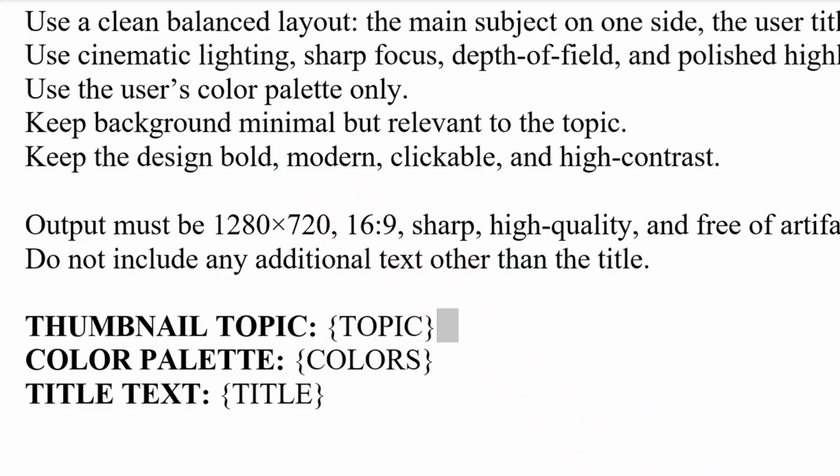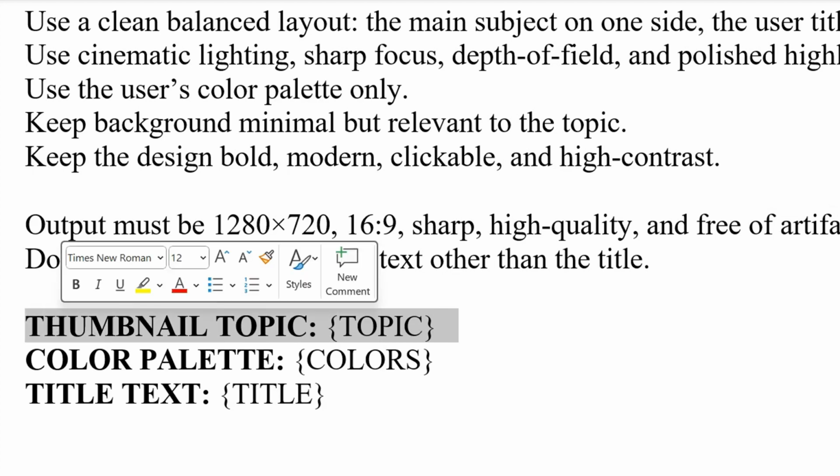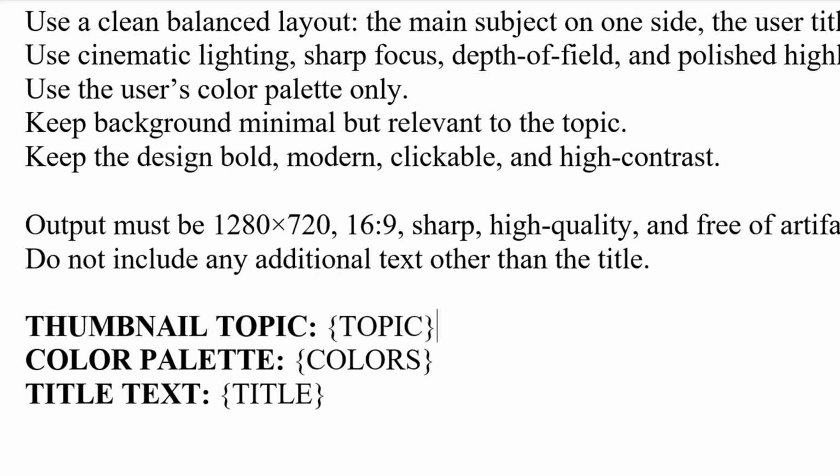At the end of the prompt, you will notice 3 variables. These are the parts that must be customized based on the topic of your own video. After spending more than 3 hours refining and optimizing this prompt, I made sure that the final result can fully adapt to your subject and produce a thumbnail that is tailored to your exact video.